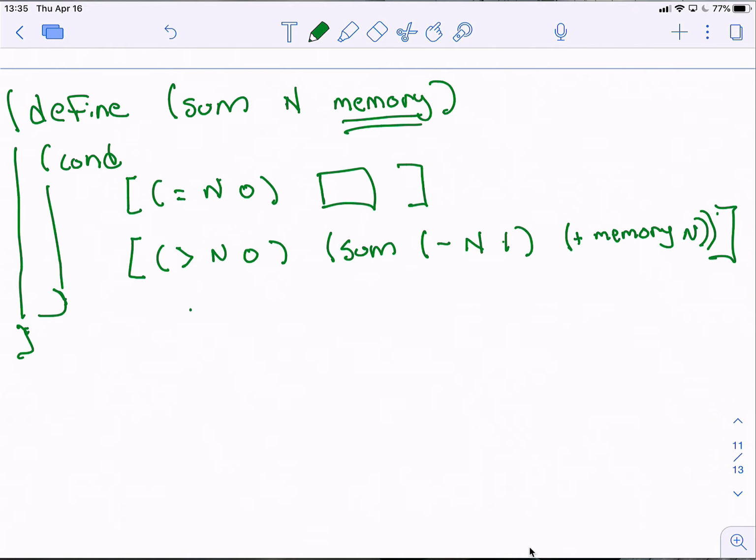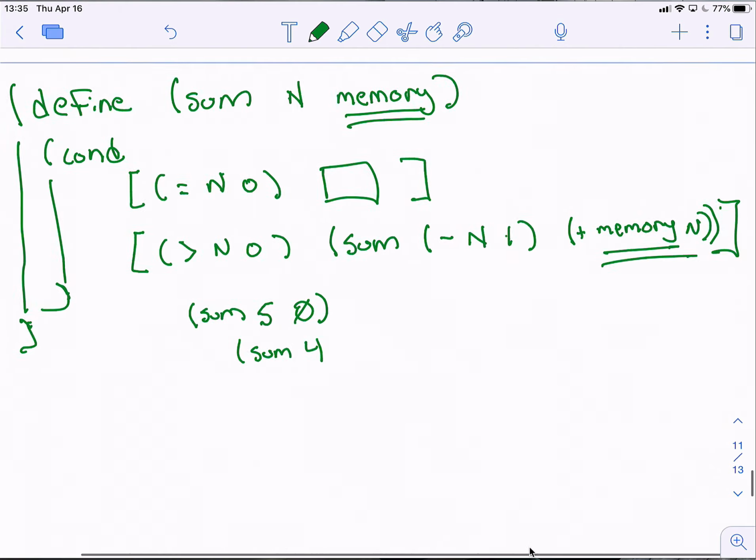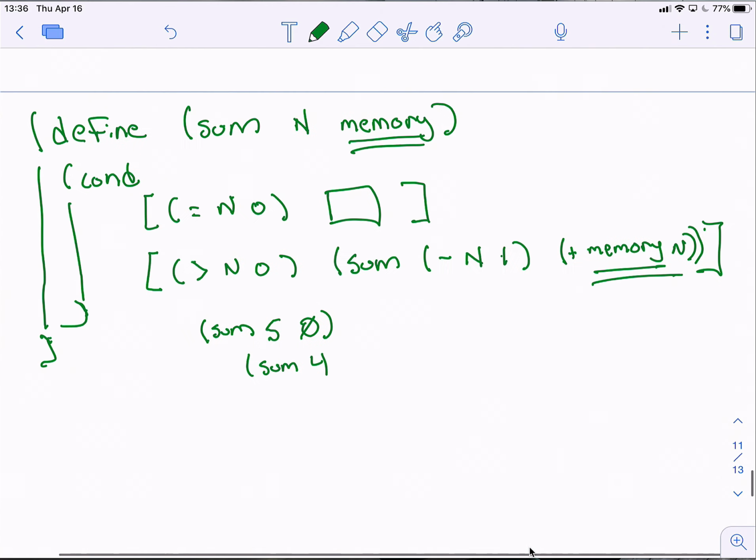So we'll call sum with 5, because we want to sum up the numbers from 0 to 5. And we're going to pass an initial result, or the initial value of the memory, of 0. That is going to trigger a call to sum 4 with the value of memory plus n. Memory's current value is 0.